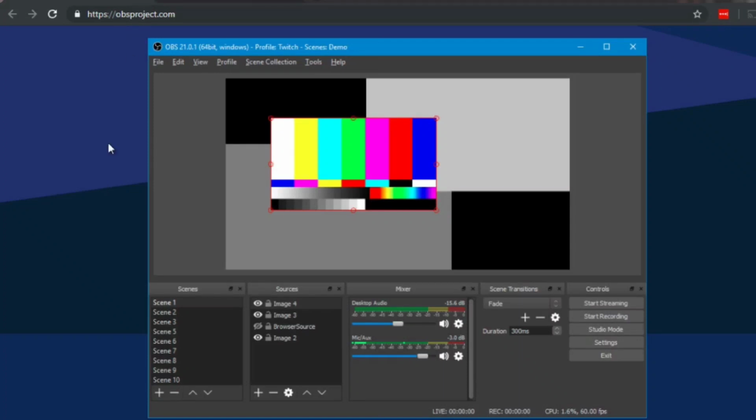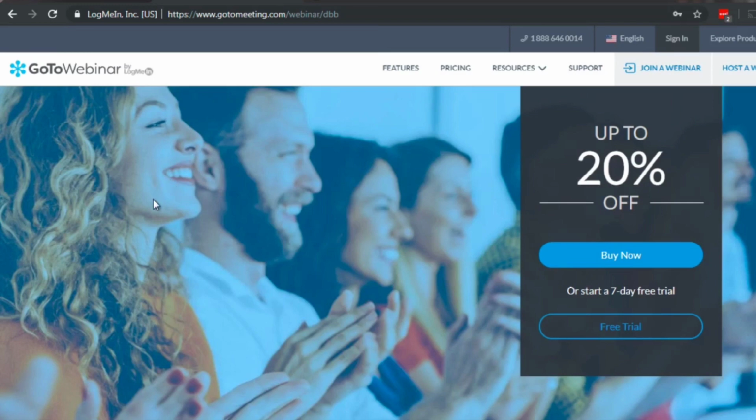If you want to use a camera, you can do that. If you want to do screen capture, meaning you're going to show your screen, then you're going to want to use something like GoToWebinar, which you can find at gotomeeting.com/webinar. GoToWebinar does cost money, but it's a nice way to engage with people. So this is the route I would go if you are engaging with people.